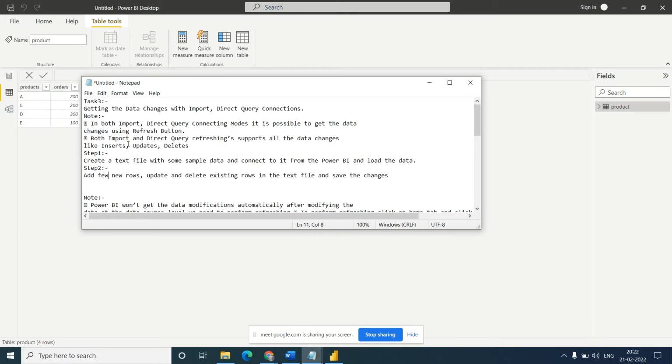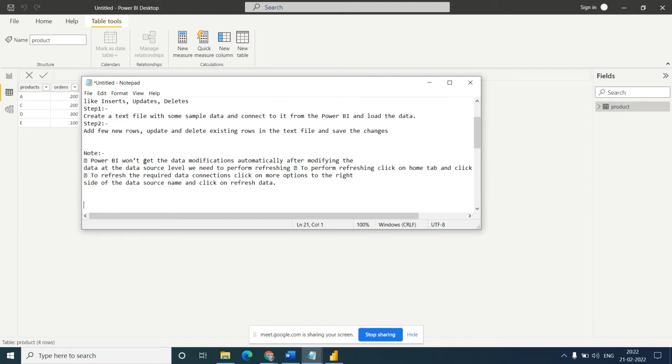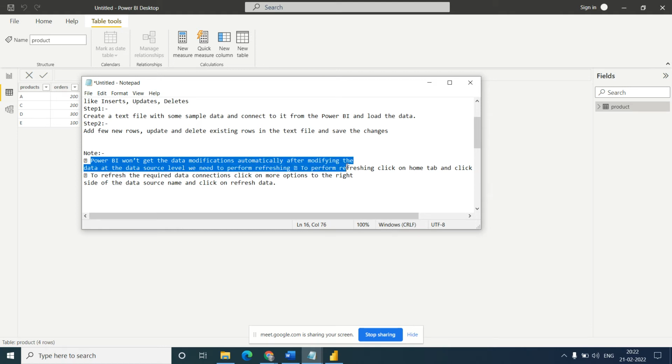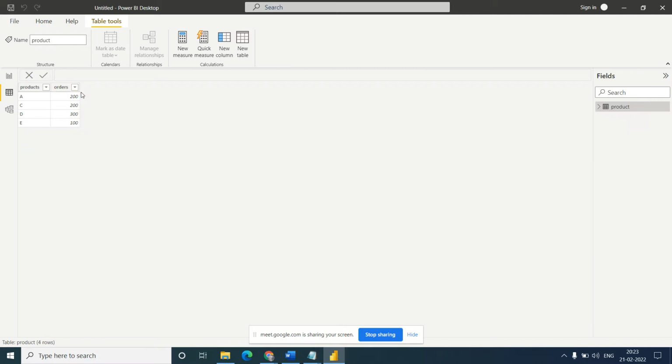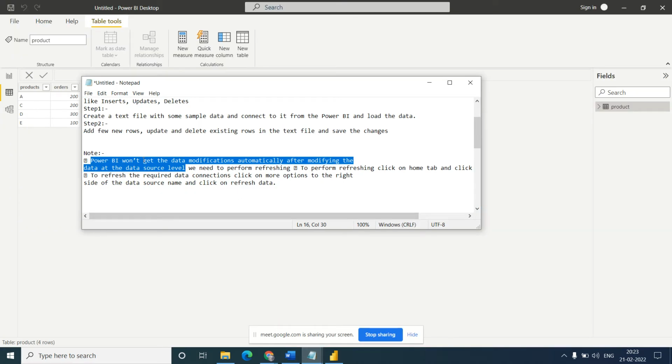Okay, now let's go for some notes. Power BI won't get data modification automatically after modifying the data at the data source level. So what does it mean? If new data comes into the data source, will it automatically reflect in your dashboard in Power BI? No, right? You need to refresh. So the same thing it is saying, Power BI won't get data modification automatically after modifying the data at the data source level. We need to perform refreshing.